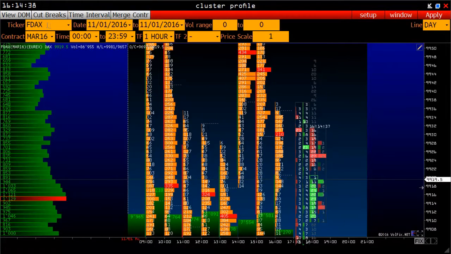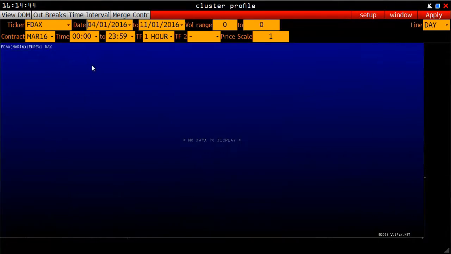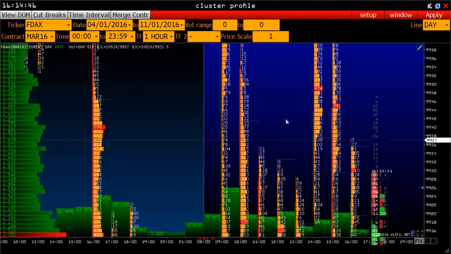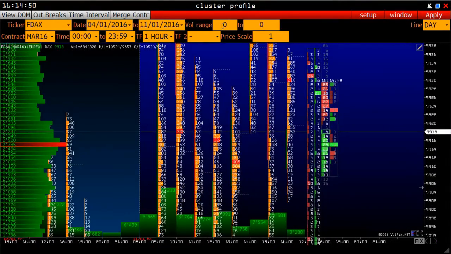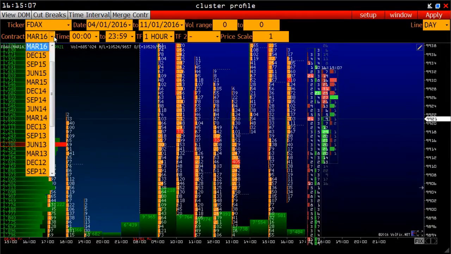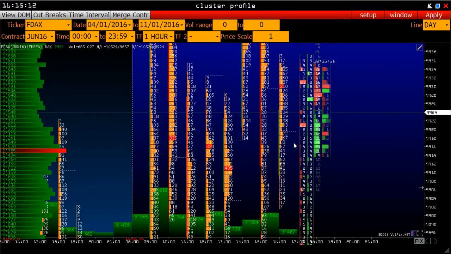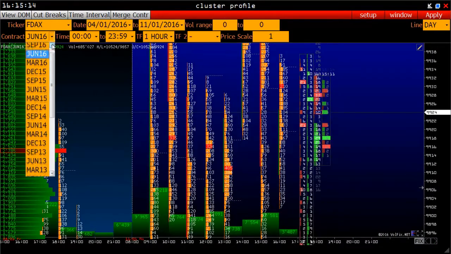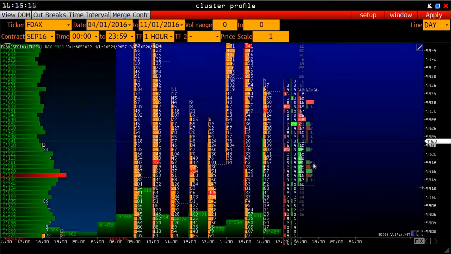Then, what do we have here? FDX ticker we entered. Here's today's date indicated, but we can enter any date that interests us, from 4th till the 11th November. Volume range function. It's not very important now, but it means the volume filtering of our chart. Let us leave the specified time. The contract, March 2016, today's contract. We can look at a more distant contract, or even further. Let's look at the current contract.